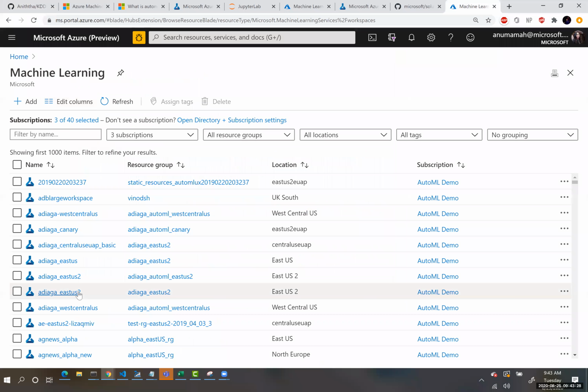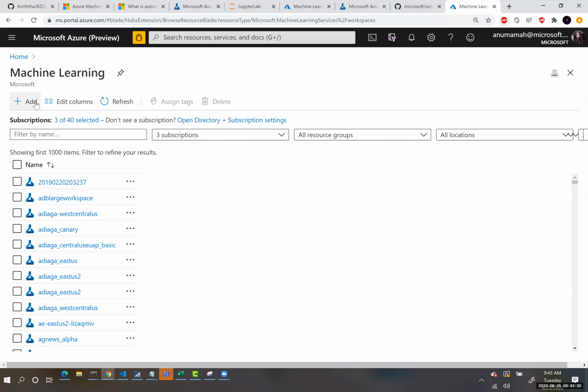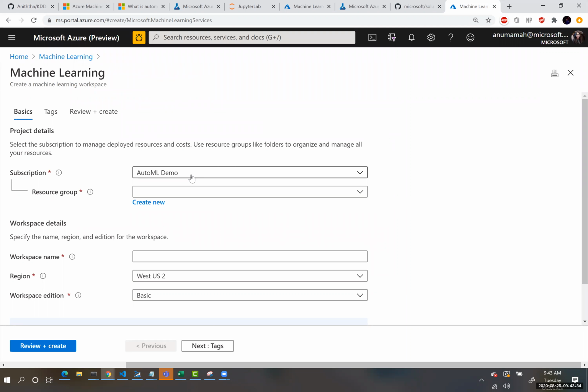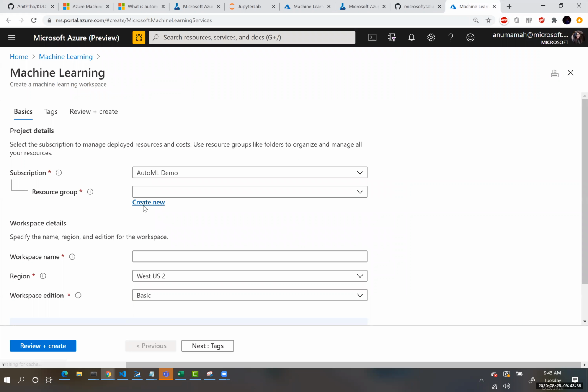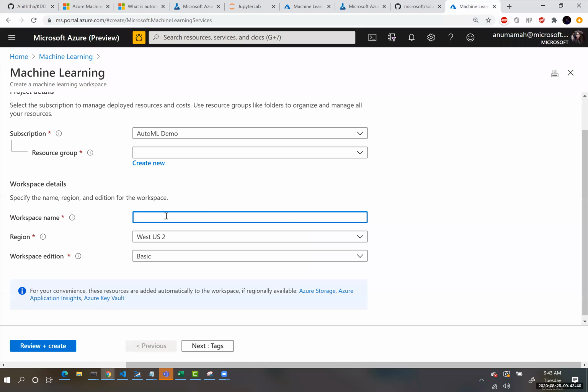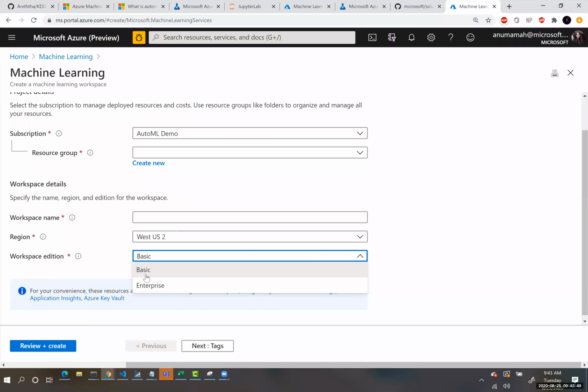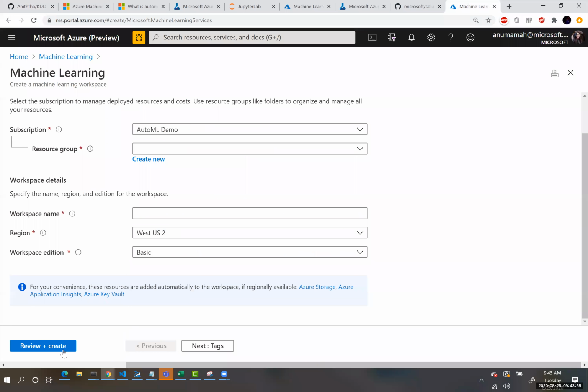In this case, I already have a workspace, but I could go ahead and add one if I wanted to, and then fill in all the required information here. For example, choose a subscription, choose a resource group. I could go ahead and create a new one. Give my workspace a name. This is what we're going to be using in ml.azure.com. Choose a region I want to set this up in. Choose the workspace edition. So if you already set it up as enterprise, then you won't need to go through that upgrade step. And then you could go ahead and review and create it. That's all you'll need to do.